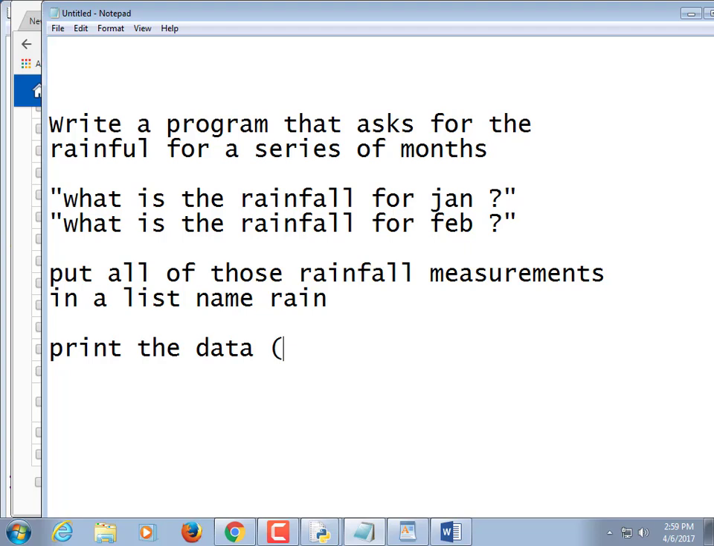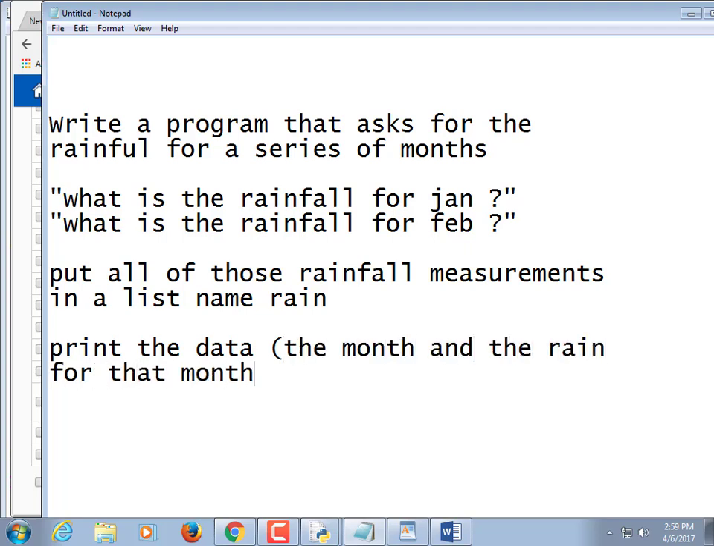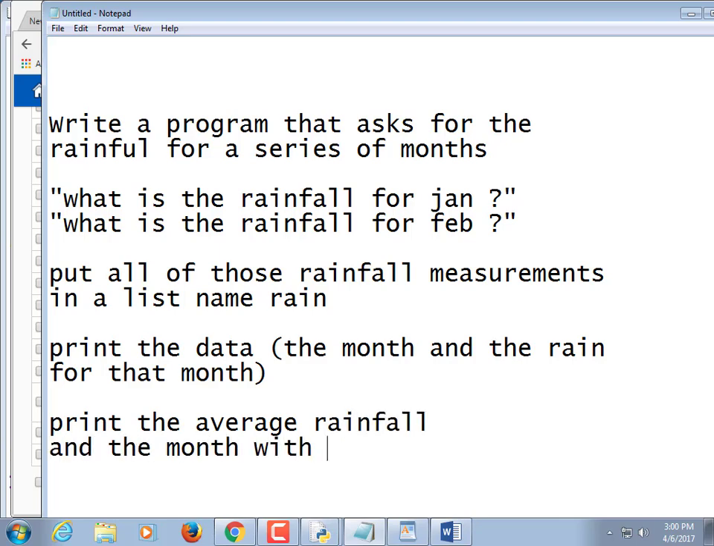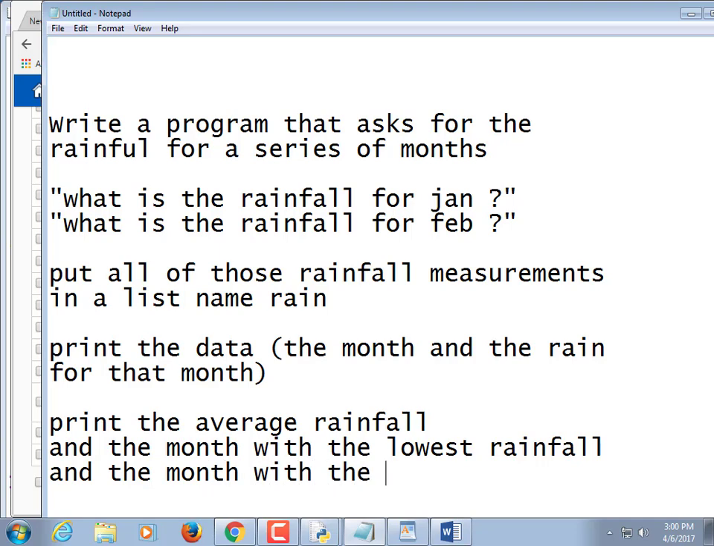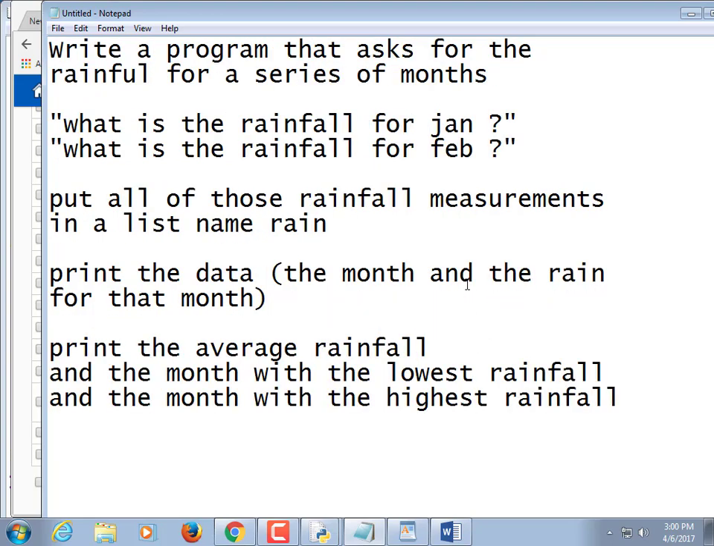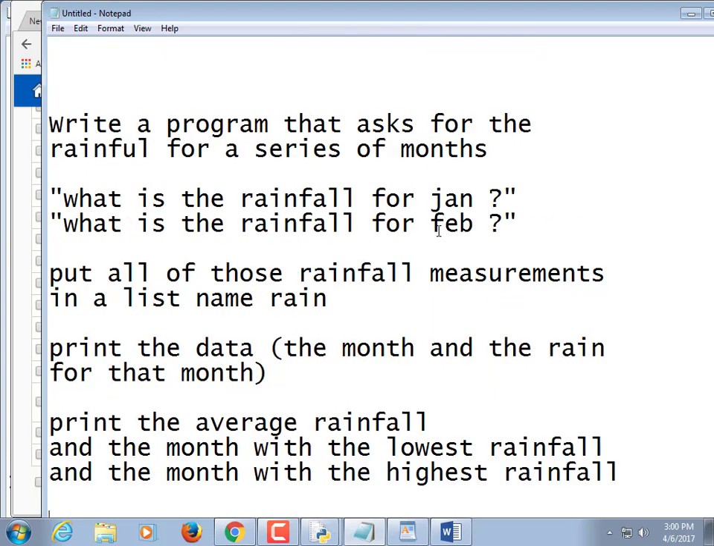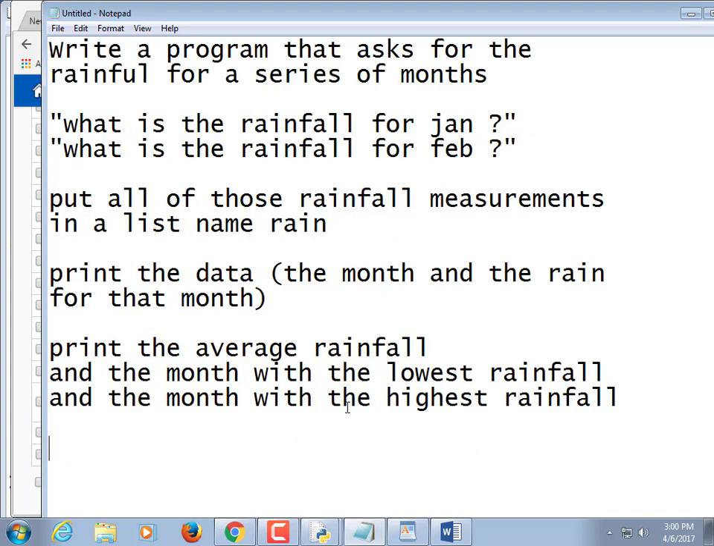Print the data, the month, and the rain for that month. Print the average rainfall and the month with the lowest rainfall and the month with the highest rainfall. That ought to sound real familiar because that's exactly what we did with the days, right? I didn't hear a resounding right, but that's pretty much the exact same thing that we've just done.